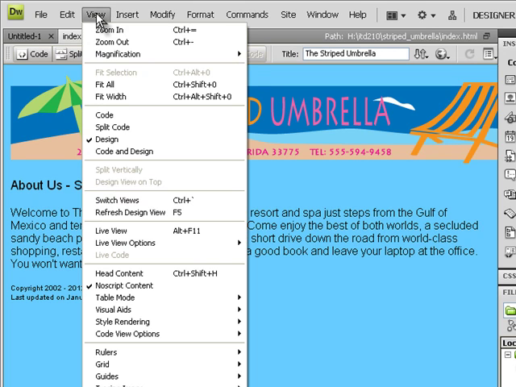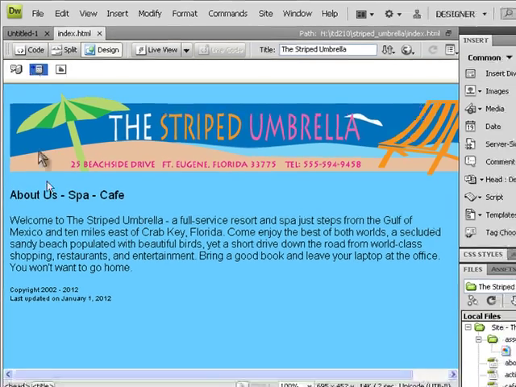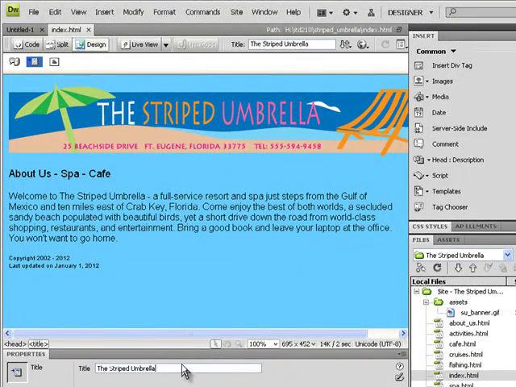It wants us to click on View and click on Head Content, so that we see these three icons up here. The first icon is a meta icon, the second one is the title icon, and the third one is the CSS icon. So it wants us to click on the title icon, and down here we click in that box and add a space, and then add beach, resort, and spa, comma, Fort Eugene, comma, Florida, and hit enter.